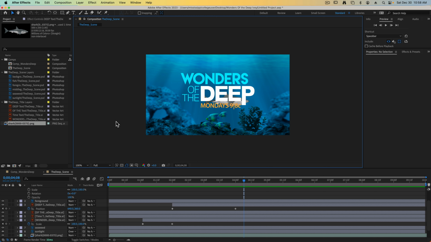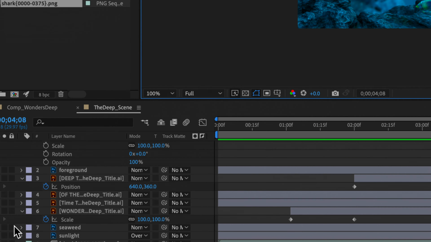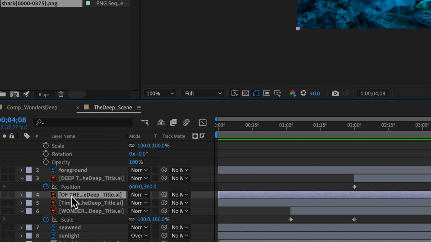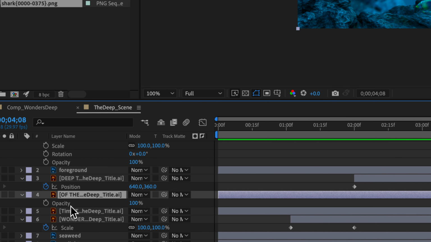Finally, let's have the words "of the" and "Times" fade in. To do this, we're going to animate the opacity of both of these layers. Going down to our layers timeline, choose the "of the" layer and press the T key. This will bring up the opacity. Think of T as transparency as well. That's why it's a little bit different from the others.